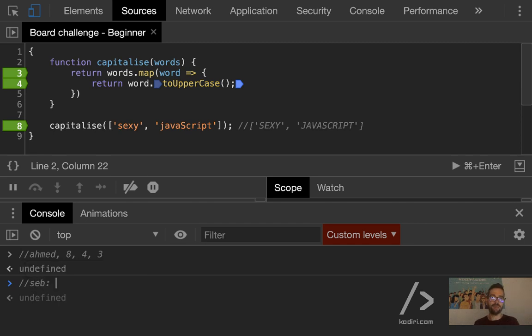Seb? Just a question. In line number 5, should we have a semicolon or not? There is none, okay, but this is a separate problem, Seb. I want one problem at a time. Let's ignore semicolons for now. I just want to see the execution order.